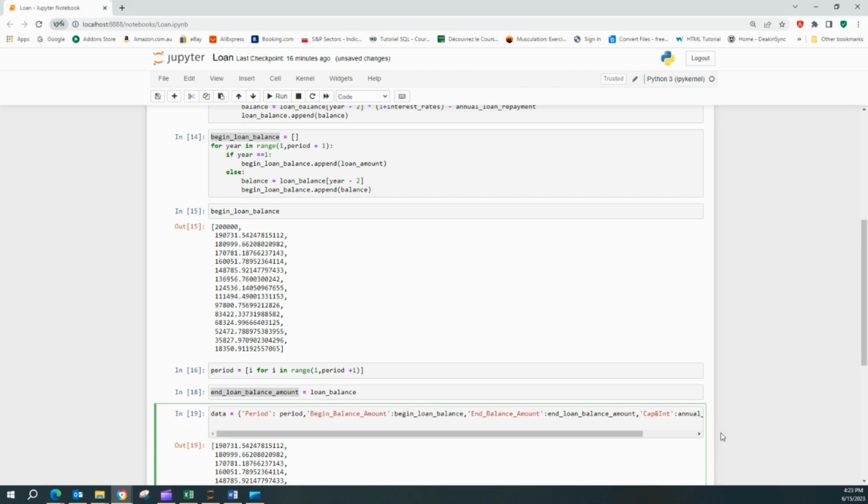And now I'll create the data frame, which is a common best practice: df equals pd.DataFrame, and I'll put data.